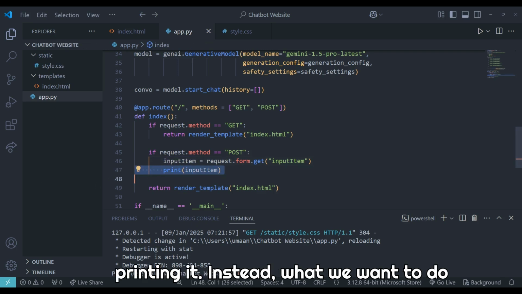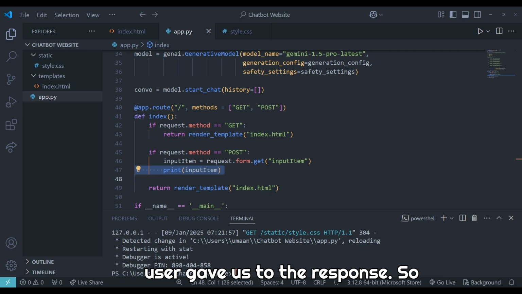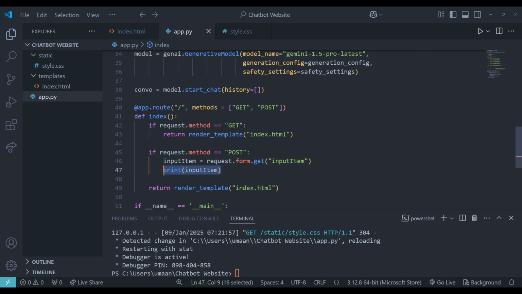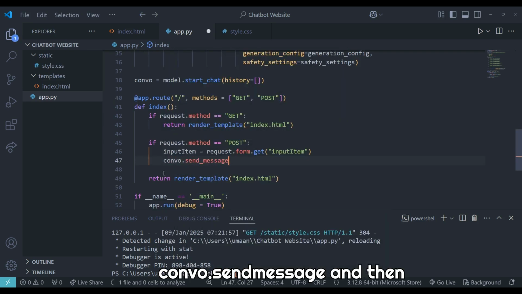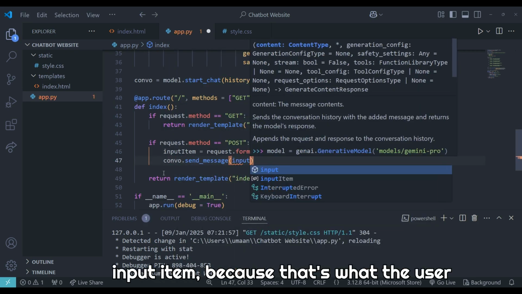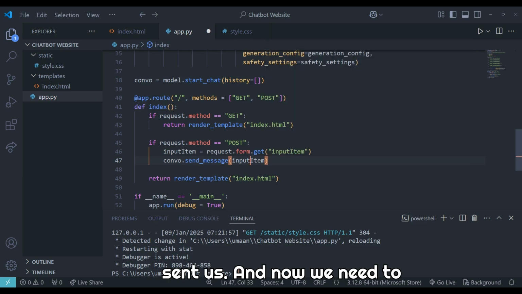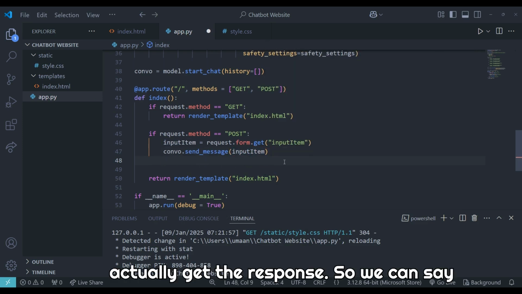Instead, what we want to do is send that input that the user gave us to the response. So what we're going to say is convo.sendMessage and then input item, because that's what the user sent us. And now we need to actually get the response.